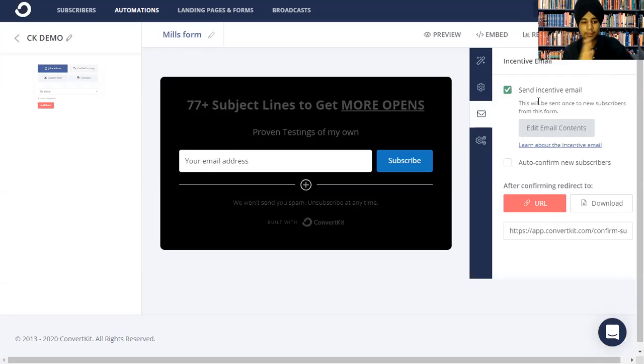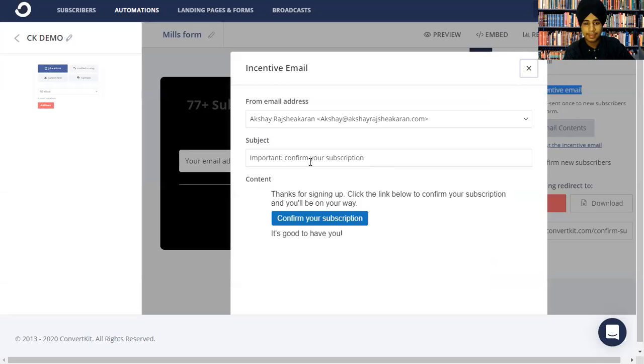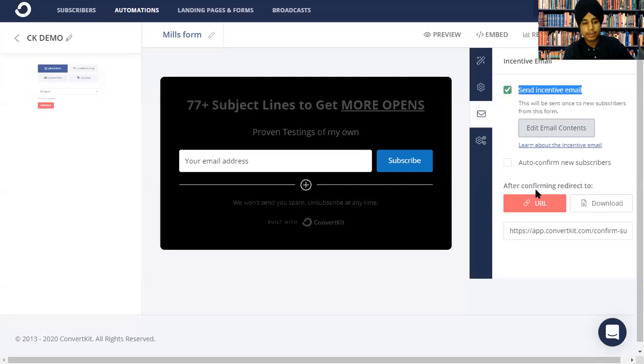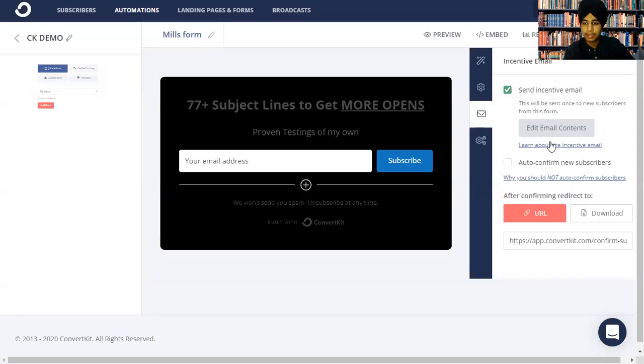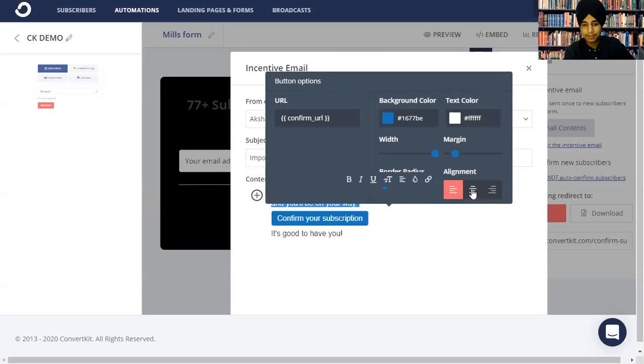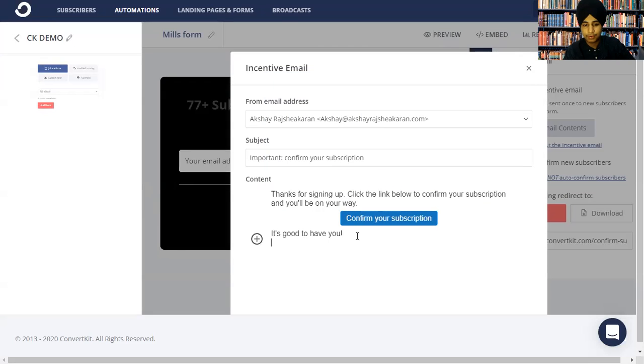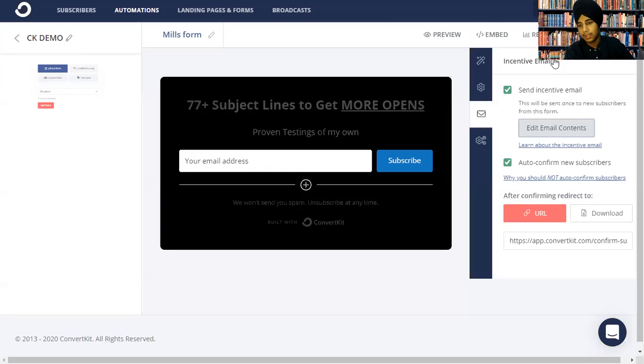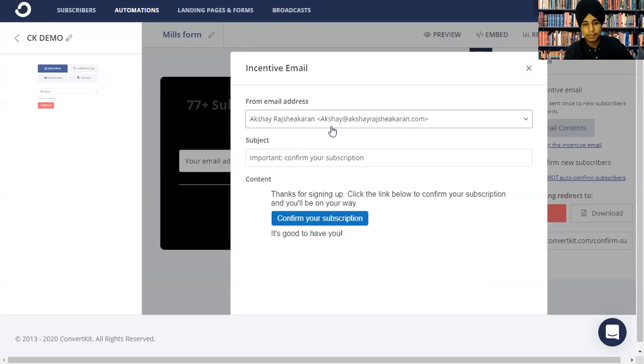So here is the thing I was talking about, single opt-in and double opt-in. So what is single opt-in? Send incentive email. You can click on this. This is a single opt-in email that you can send to them. You can edit this over here and do whatever you want. Let me click on edit and just make this centered. Have a good day, Shehraj. Anything you can add, right? After that, from here, you can select your email as well.